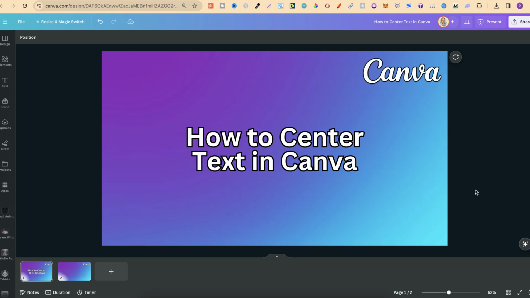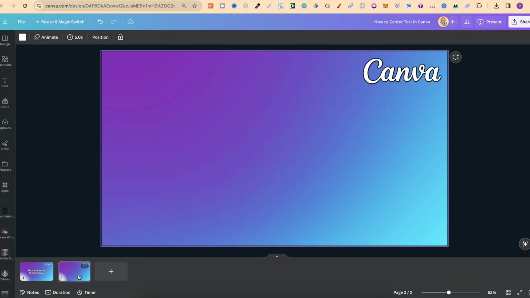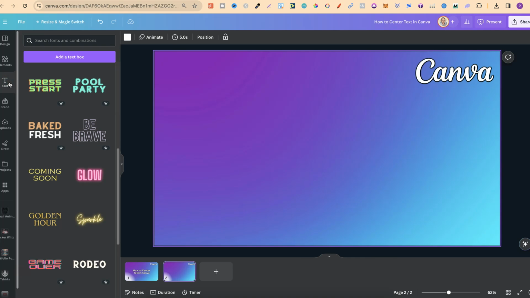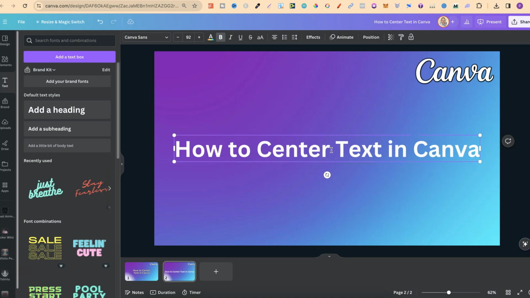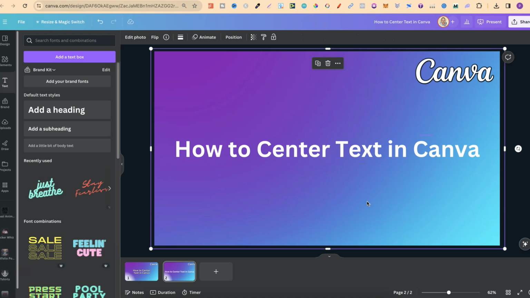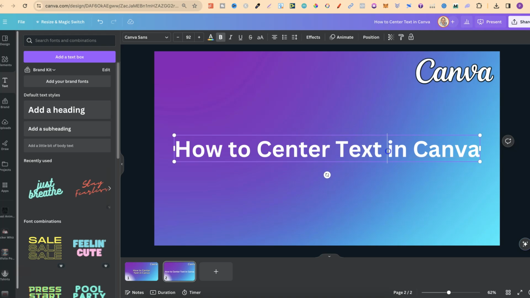In this tutorial, I'm going to show you how to center text here in Canva. So first off, we're going to need some text to center. So what we're going to do is come up to the text tab just here, and let's click on Add a Heading. Then let's just put this in here as well: How to center text in Canva. Now let's just take that part out so we can make it a little bit smaller.